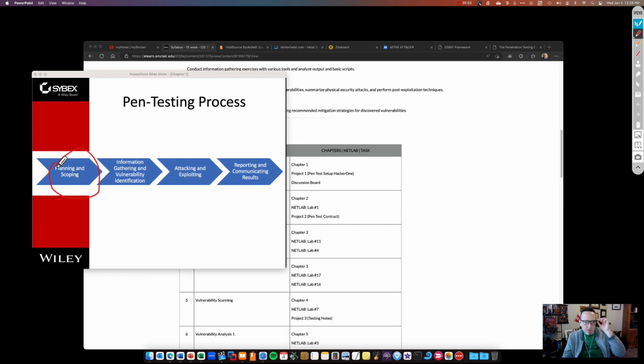Plan and scoping, a huge deal here. This is very important, and this is a little bit of chapter 2. You can see here, look at pen tests. You just don't willy-nilly run in and start hacking everything, unless, of course, that's the scope of the test.